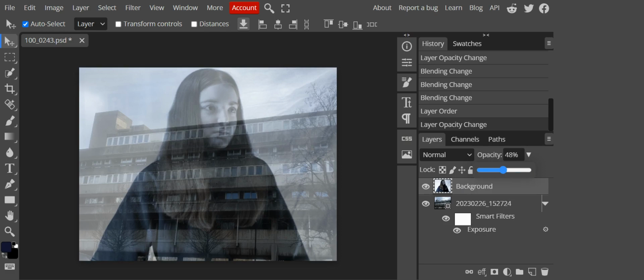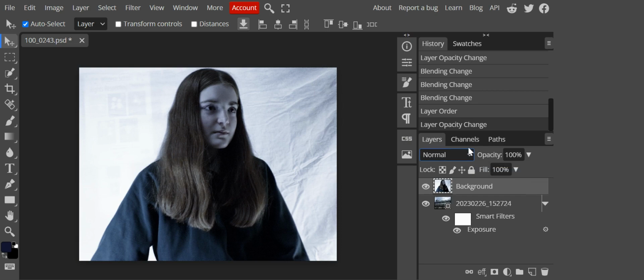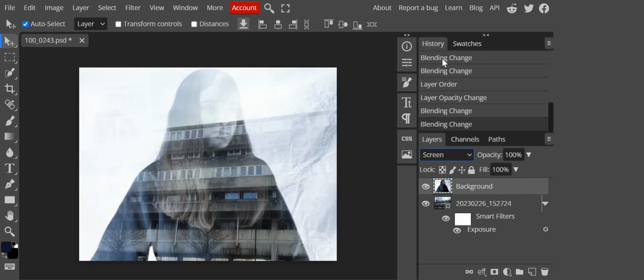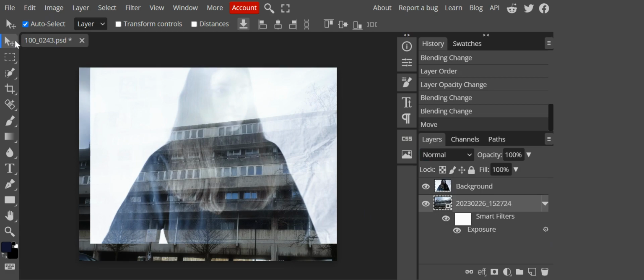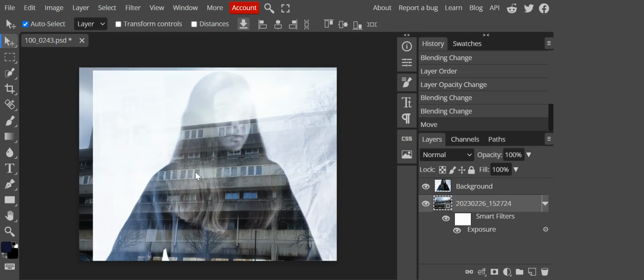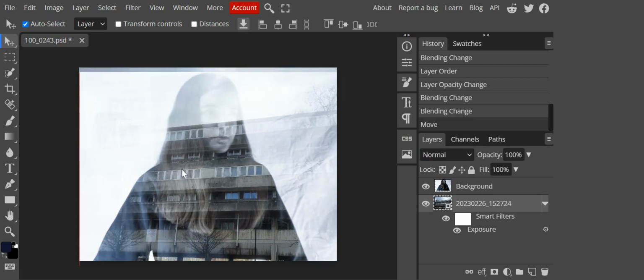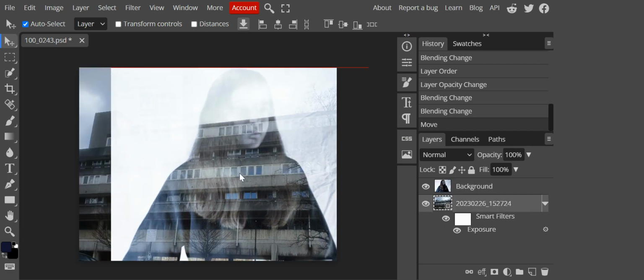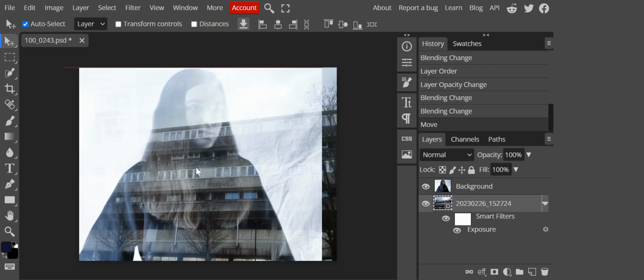It gives a slightly different feel. It's quite nice. Or we could play with multiply. Again, that's a little bit too dark for my liking. We can play with screen. That's quite nice. I quite like that, but I don't like the position of my background. So once I've got my background selected, I could just move my background around. It's not going to let me do it.